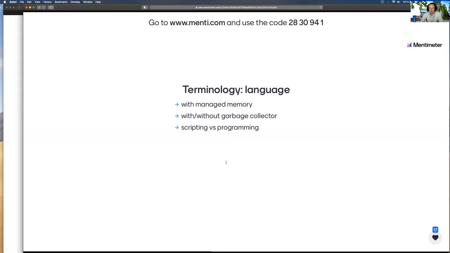Well, this is not as clear as the other definitions. There is a little bit of ranting going on here. By definition, a scripting language is for writing scripts, and programming languages are for writing programs, okay?